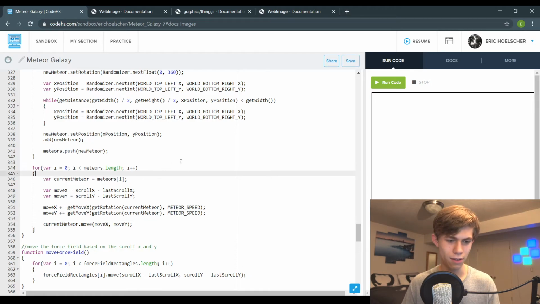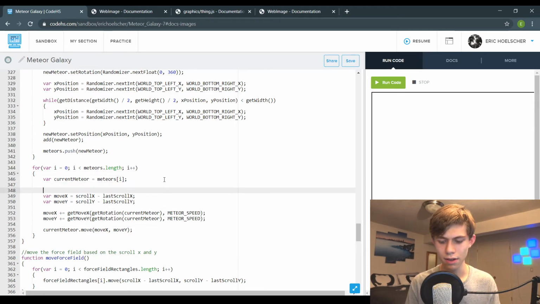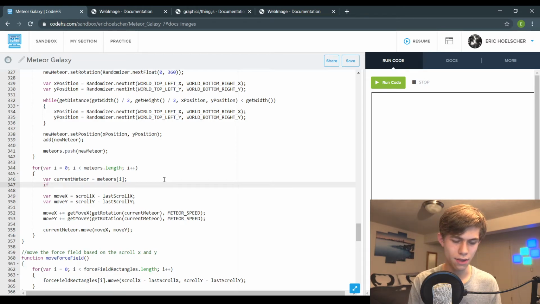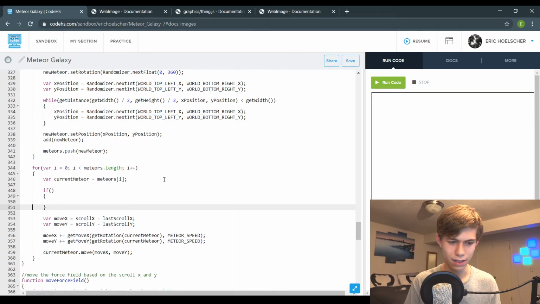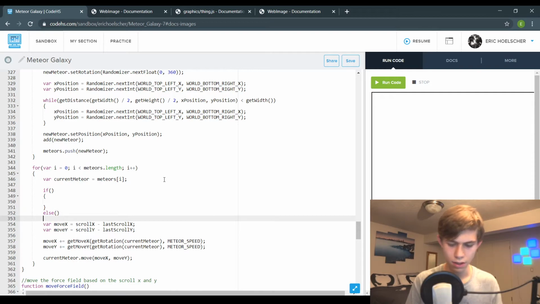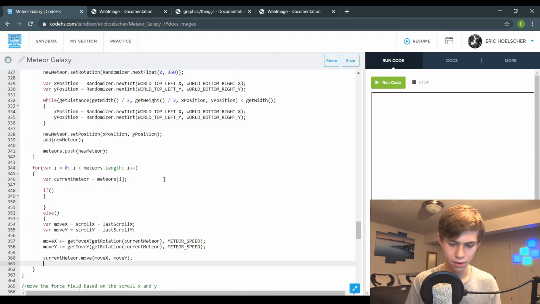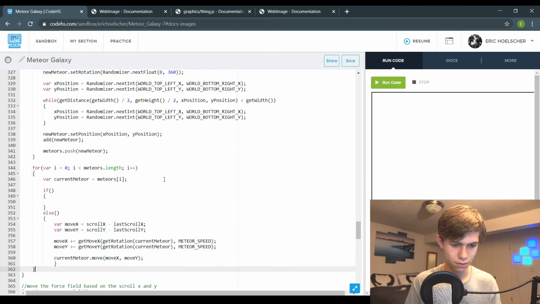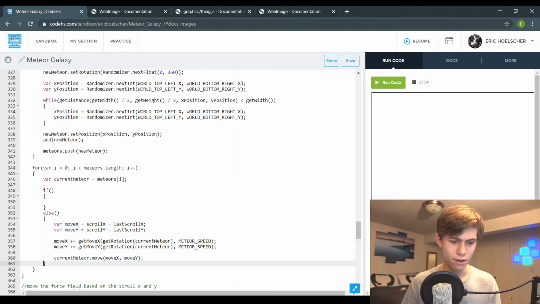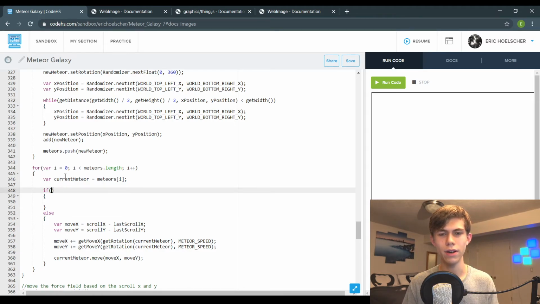The last thing that we need to do is make the meteors disappear if they go outside of the world bounds. And so I can do this. I'm just going to wrap this in an if-else statement, and I'll show you why in a minute. So if, and then else, and then I'm going to put the brackets like this, and tab that in. All right, so right here we're going to check if the meteor is too far outside, otherwise we can move it.